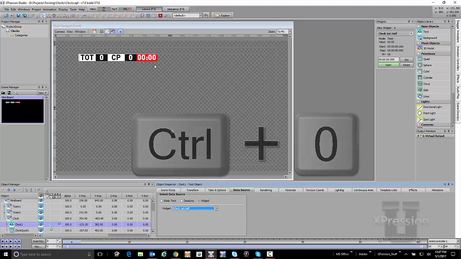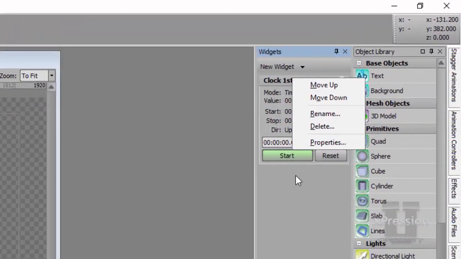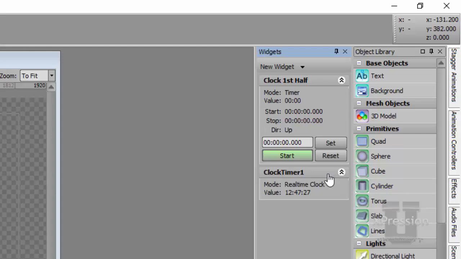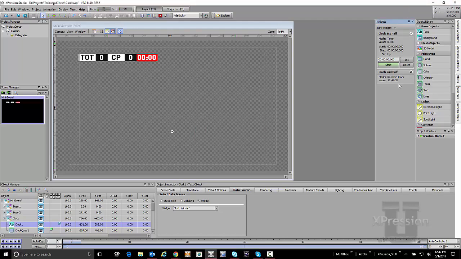Now I'm going to go ahead, I'm going to do something rather unique here. I know what I've got over here. I'm going to create a new widget that's a clock timer. I'm going to quickly rename it. I'm going to call it Clock Second Half. Now I will admit that I'm a barber, I don't watch a lot of soccer.